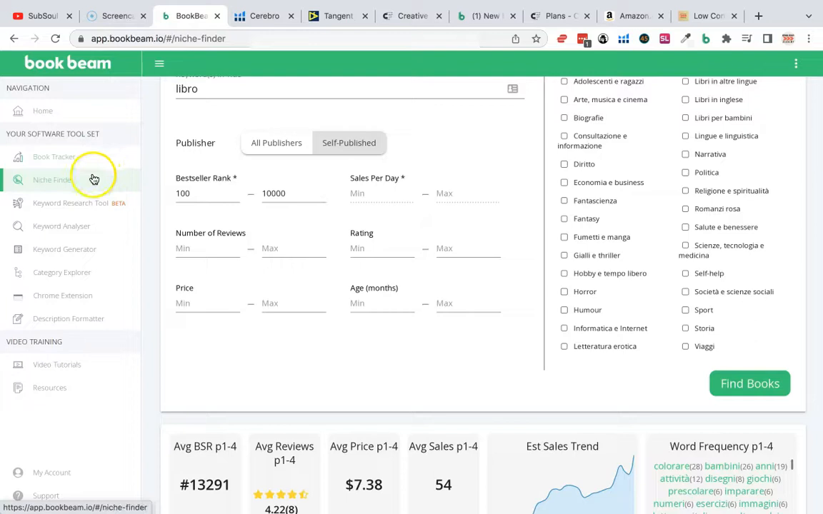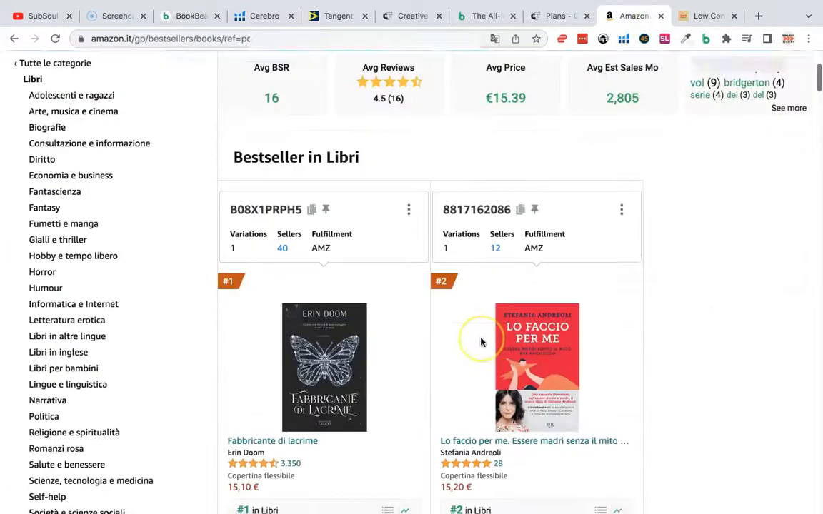This is only one feature of BookBeam. You've also got Book Tracker, where you can type in the ISBN of a book, and you can track its rank over time against other books. Keyword Research Tool, Keyword Analyzer, Keyword Generator, Category Explorer, Chrome Extension. And yeah, okay, I'll show you the Chrome extension real quickly now.